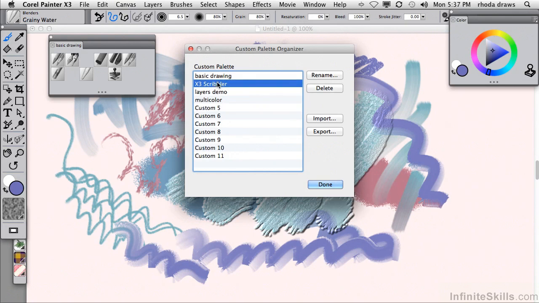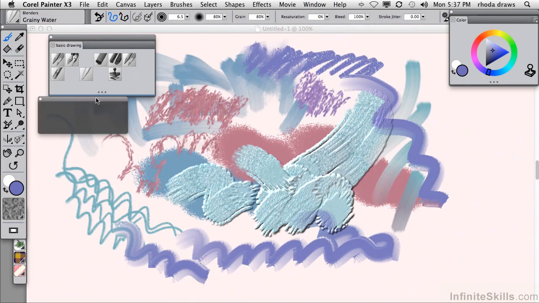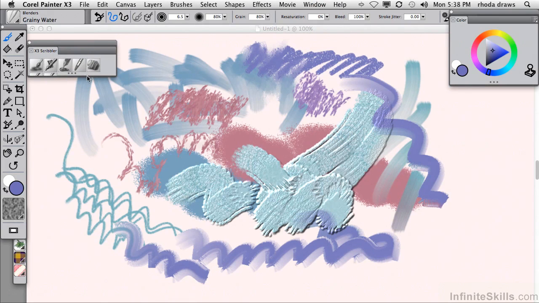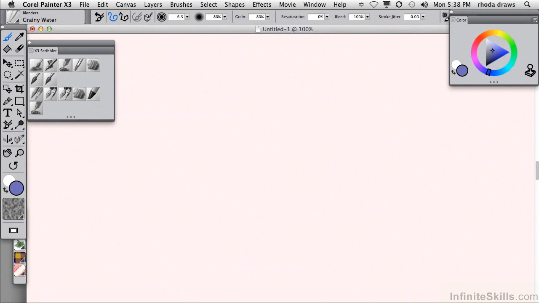I'm going to open X3 Scribbler, and I'll bring that down a little further. I'll close Basic Drawing, and I will show you what some of these variants are all about. There's quite a few of them, and I'm going to clear the canvas by doing a Select All and a Delete. That's Command or Control A and Delete. And just show you what some of these variants look like.